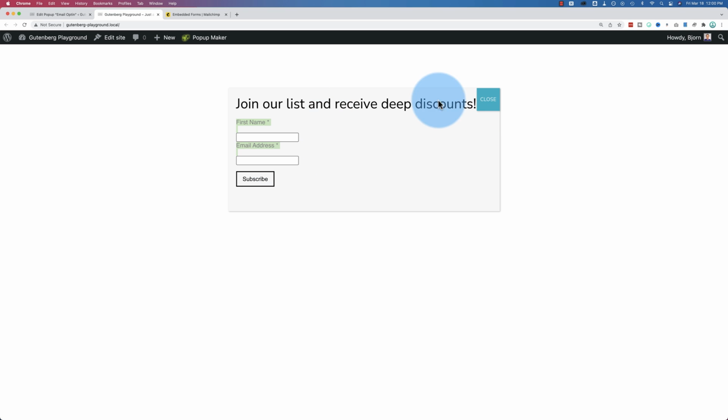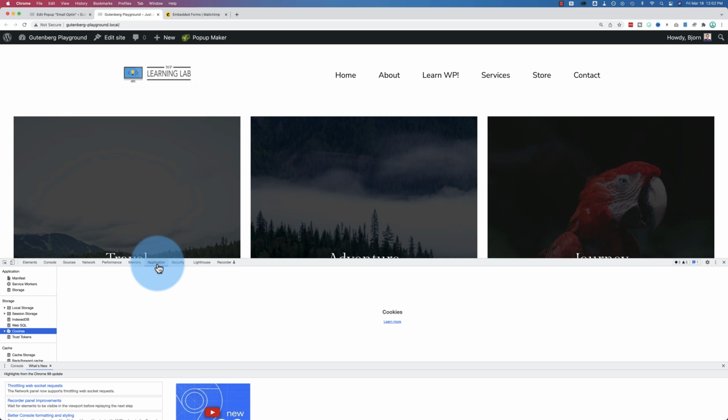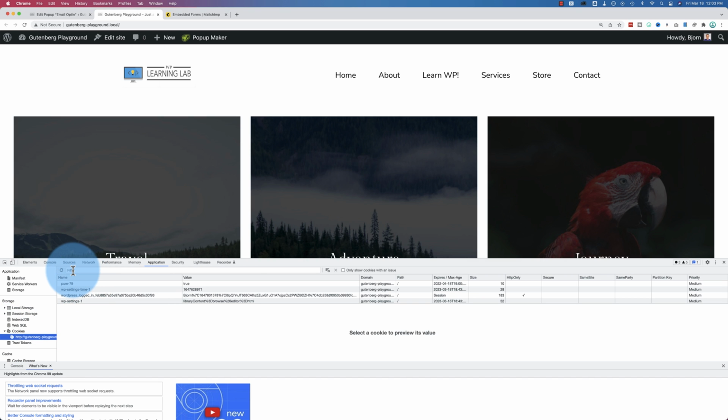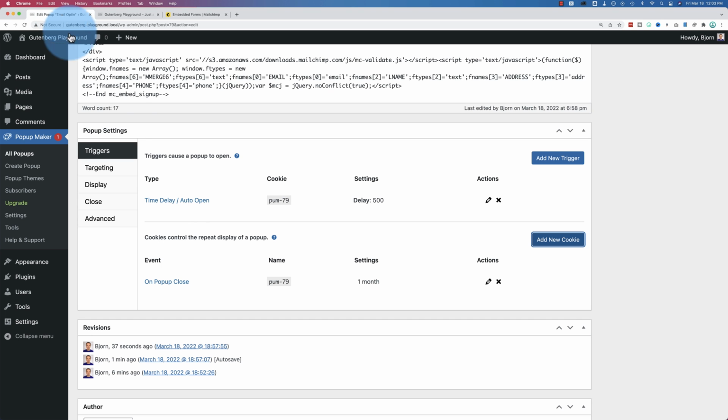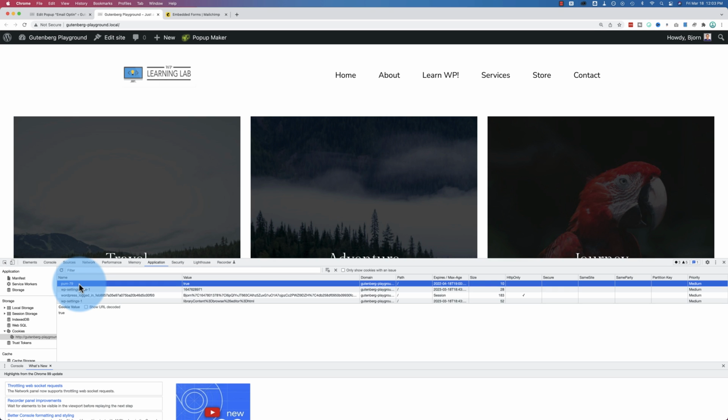I wanted to show you the cookie as well. So if I close this, if I right-click anywhere and go to Inspect and then go to Application, this is in Google Chrome, Firefox will have something similar. And if I go to Cookies, just open that, click on this one here, we have a filter. If you have lots of cookies, you can search through all the cookies that are on your browser currently or from this site. And the cookie we're looking for is PUM-79, which if we go back to our pop-up builder, we have PUM-79 is the cookie name. And that's the cookie that is being placed on people's computers or their browsers when they close your pop-up.